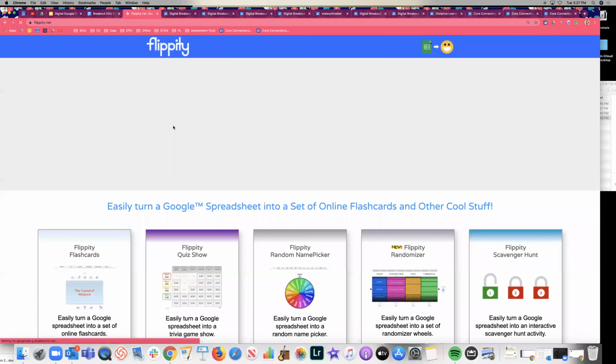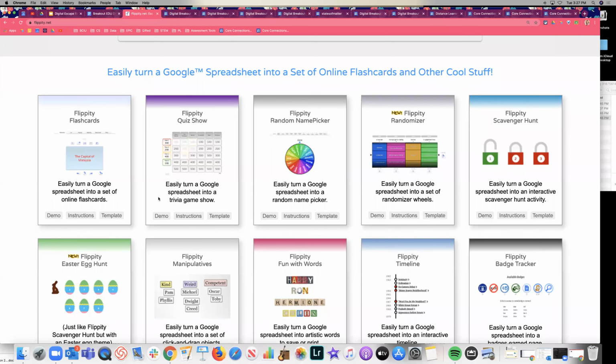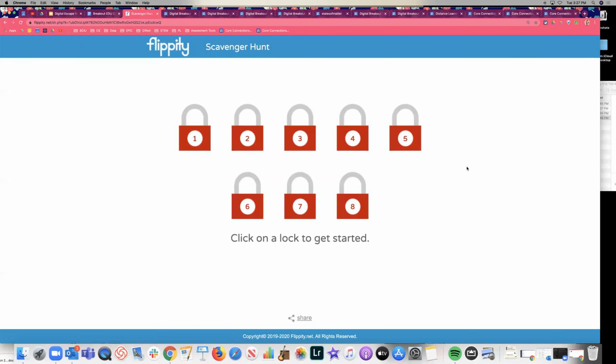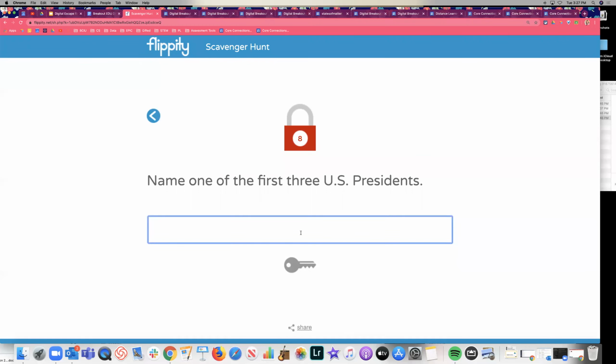Maybe you hide clues in a deck of flashcards, or you hide them in a randomizer. Flippity actually has its own version of an escape room, just kind of in this one place. You have to answer 8 questions, and when you answer it correctly, you get unlocked. So maybe this is one of the ways that you can do that.